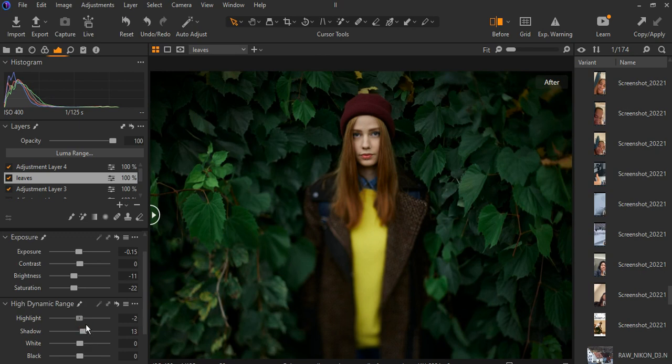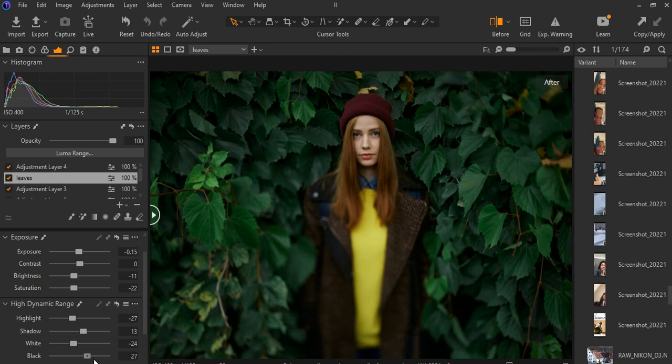The highlight, I'm going to take it down a little bit, and the white, I'm going to take it down just a little bit. So if we want to see more details in the black, we can actually increase the black, and then we have something like this. So I feel like this is actually looking good, and now it matches the brightness of our face.